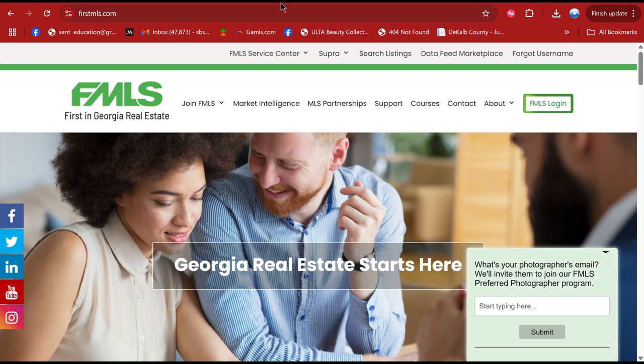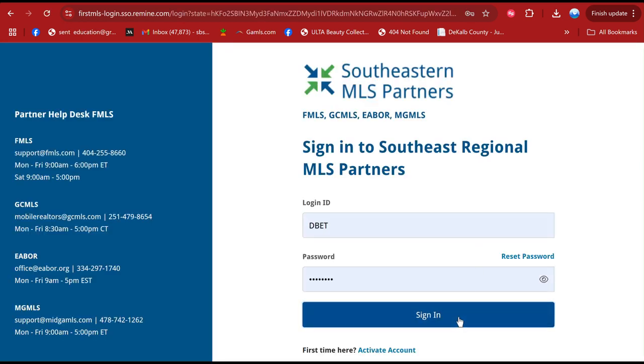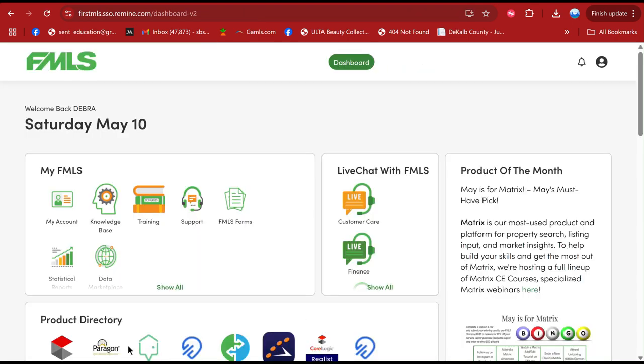Packages in Remine and create a new transaction. So what we're going to do is log into FMLS. And once you are in FMLS, you will go to Matrix.